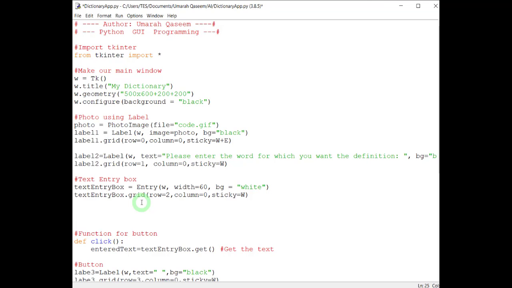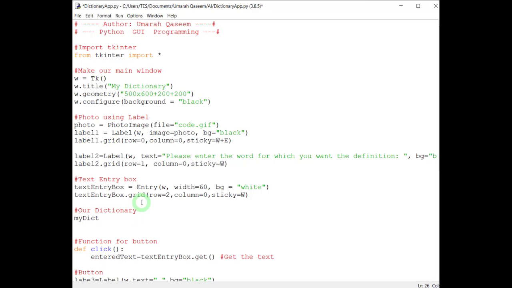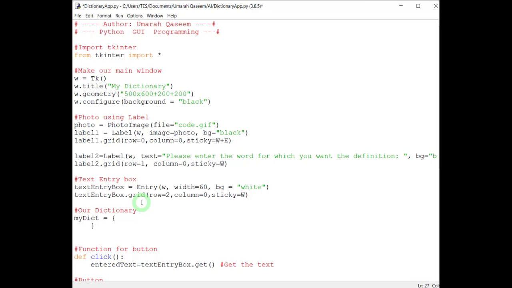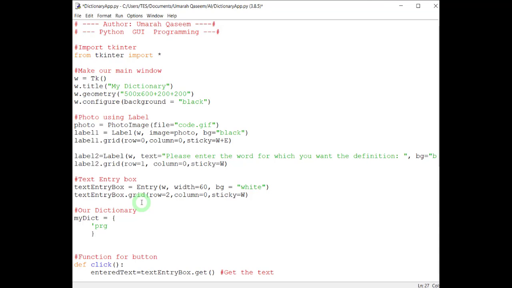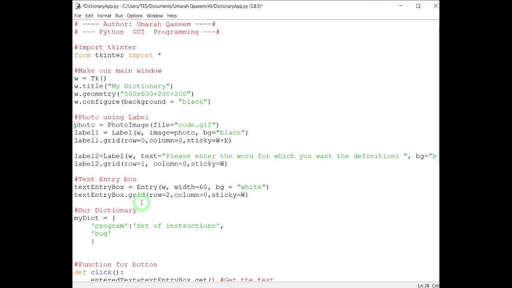First of all, let's make a dictionary. So I'm going to call it my dictionary equals to, and I'm going to add some keys and values in it. So first of all, let's add program. This is the key, and for the value, I'm going to write the definition of program, the simplest definition, set of instructions. Let's add another key value pair. Right, that will do for now. So we have 2 words in our dictionary.